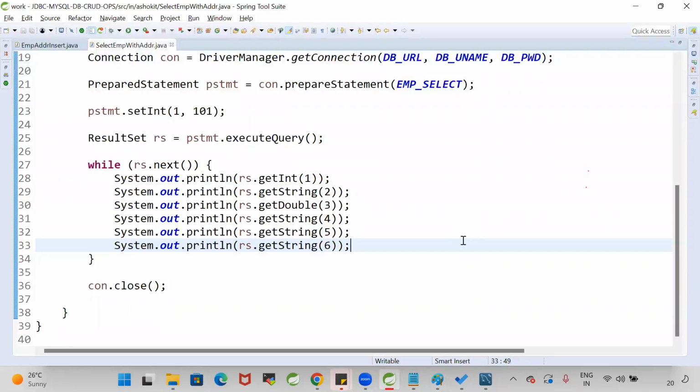For morning core Java, which topic is running? Inheritance. Factory methods, static methods, instance methods.